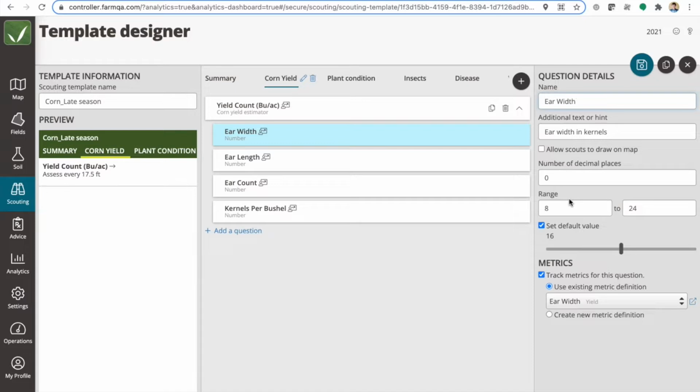Then with ear width, ear length, you can see we have ranges predefined. However, you can change everything you see here in the right-hand panel. In this case, we're saying our ear width is running between 8 and 24 kernels, but you could certainly adjust this to maybe run 5 to 25, for example, and set a default wherever that makes sense within your region of where you operate. Same thing could be said for the ear length, ear counts. The same numeric setup falls in here. We do default this to 34, within a range of 10 to 50, but that can be changed.